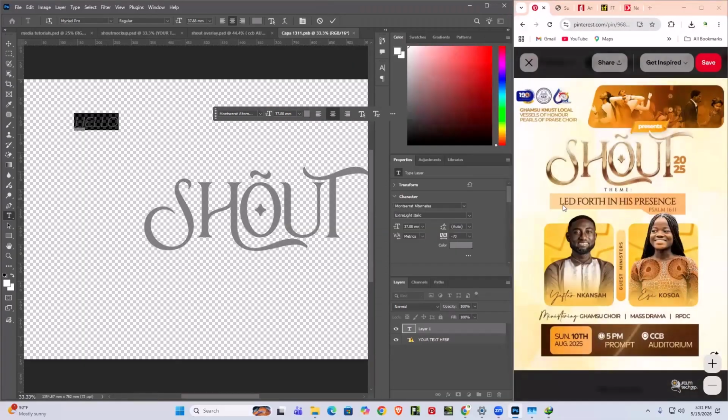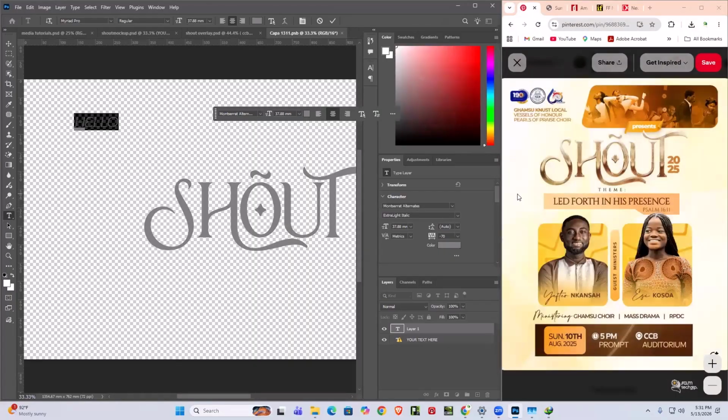Let's start by identifying the elements of design on the flyer. As I said, if you want to recreate a new flyer, you should be able to identify the elements. The moment you're able to identify the elements of design on the flyer, you are almost, let's say, 60% done with the whole thing. So we have the logos. All these are images, these are text, this is your shape, these are images. This element here is an image.